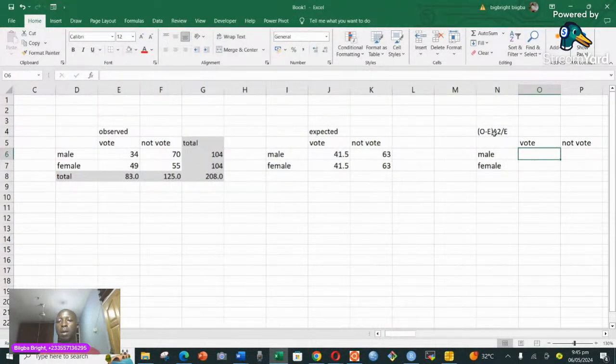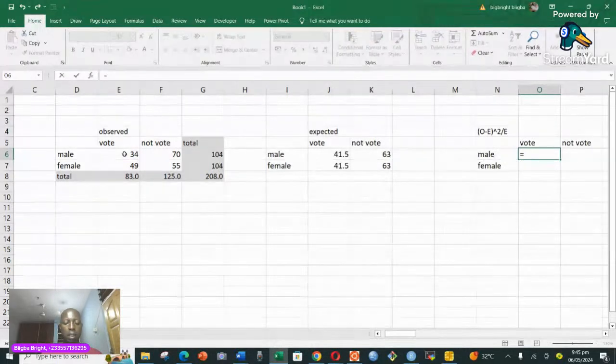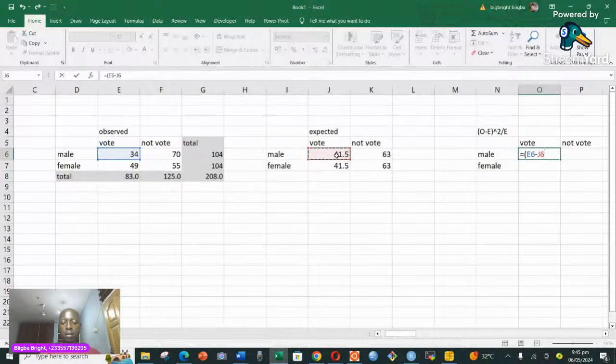When we come here, we are going to use this algorithm on top there, which is observed minus expected squared, all divided by the expected. So when I come to this place, what is my observed? My observed is here, 34. But it's good to open a bracket like this. So my observed is 34 minus my expected, which is here. We all get it. Then I put it into a bracket like this.